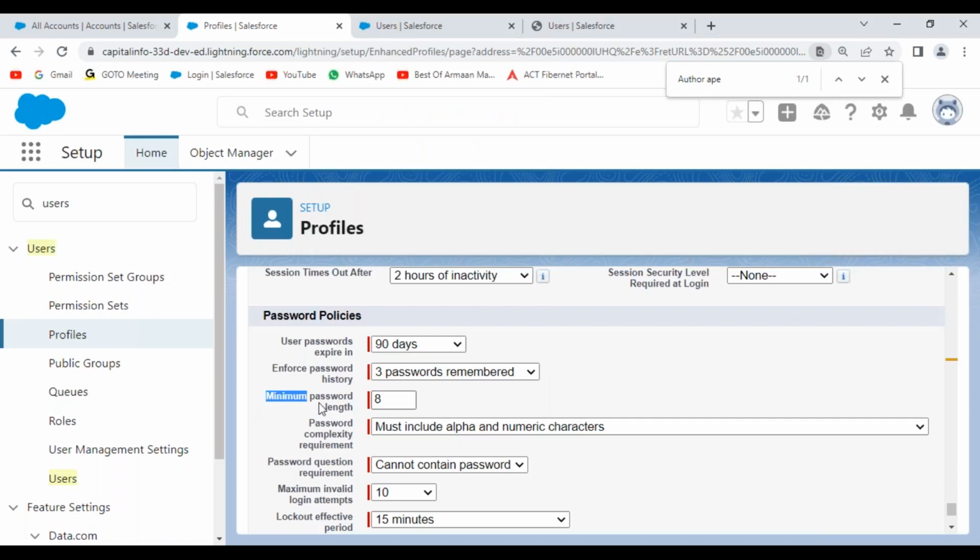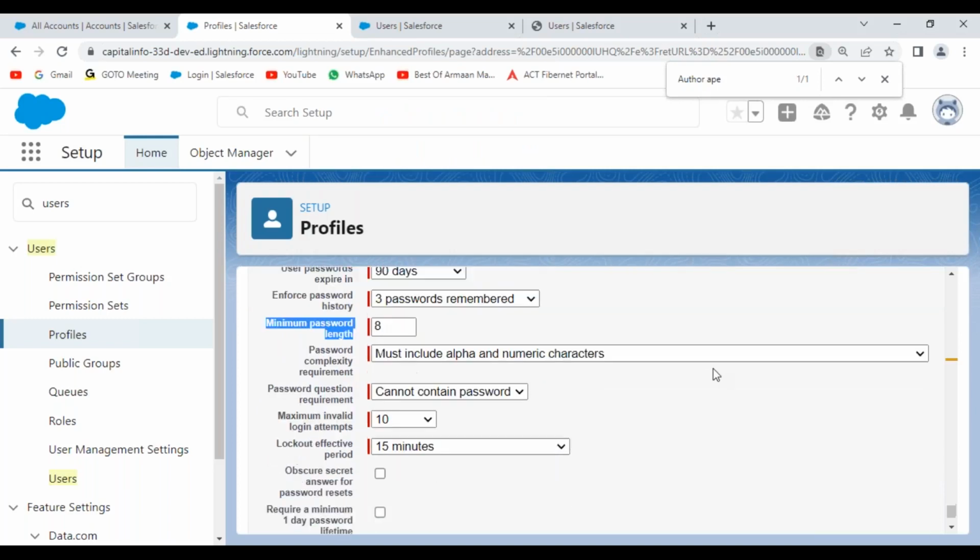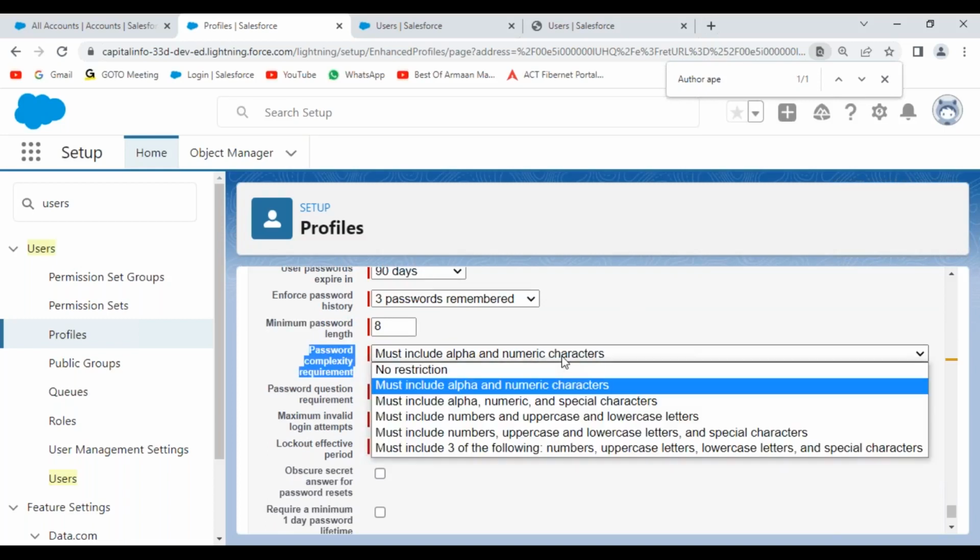Now, password minimum length. How many characters are allowed minimum for the password? That we can decide. Next, password complexity requirement. What kind of characters are allowed inside that password? When giving the new password, it should have alphanumeric characters, special characters also, along with uppercase and lowercase letters, to make that password strong.